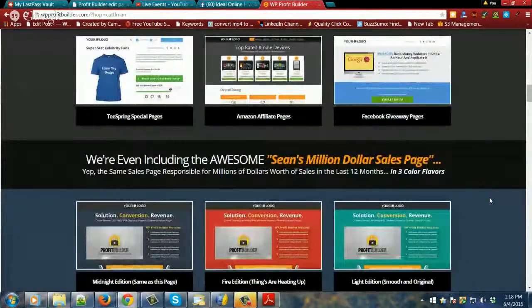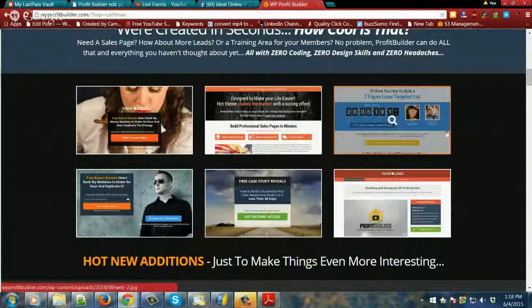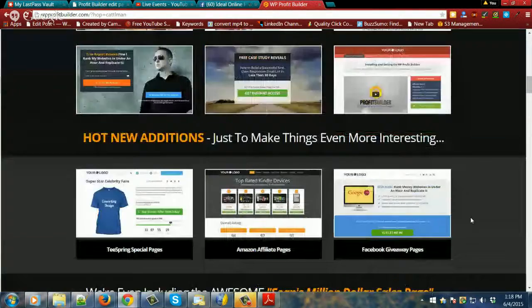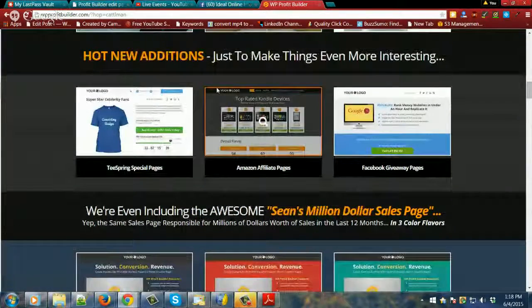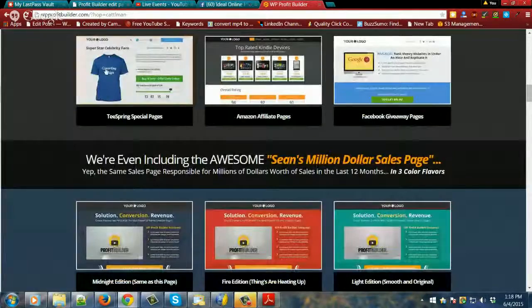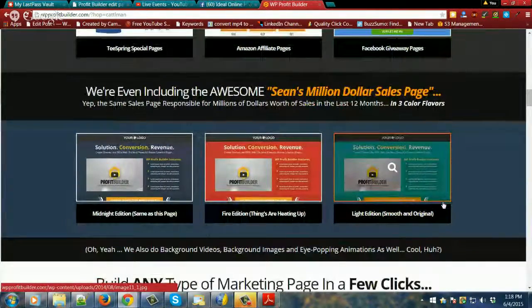So there's all kinds. Look, this is opt-in pages, and let's see, this isn't an opt-in page. I think this is like a webinar type page or something. Opt-in page, opt-in page. All right, these are little Kindle pages. Pretty cool if you're in the Kindle. If you're selling something, t-shirts or whatever, these are sales pages right here that you can make, and they're pretty cool.